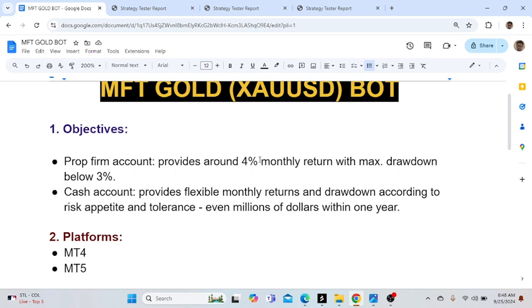Now the platforms. At the moment the box runs on MT4 and MT5 platforms only. For other platforms like TradingView and crypto exchanges like Binance, I'm still developing the bridge, the interface between different platforms.